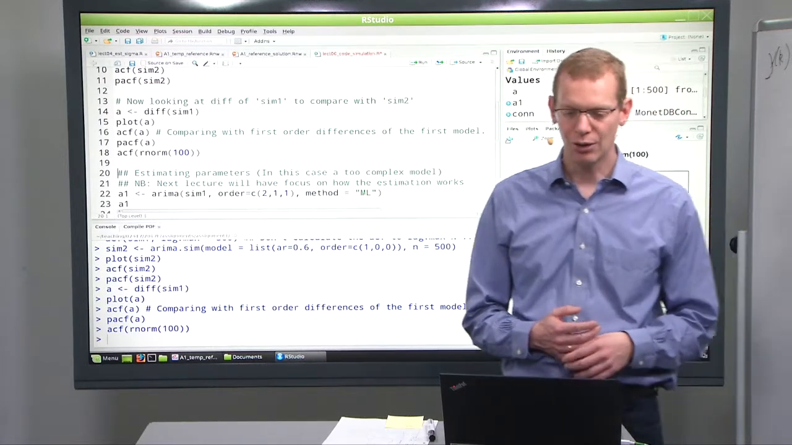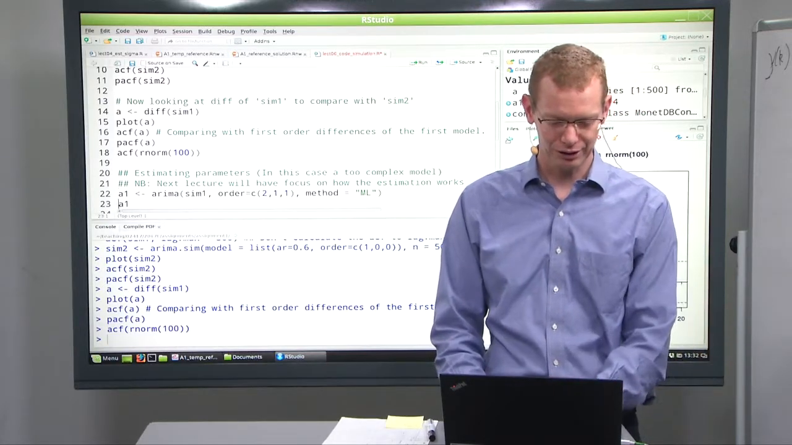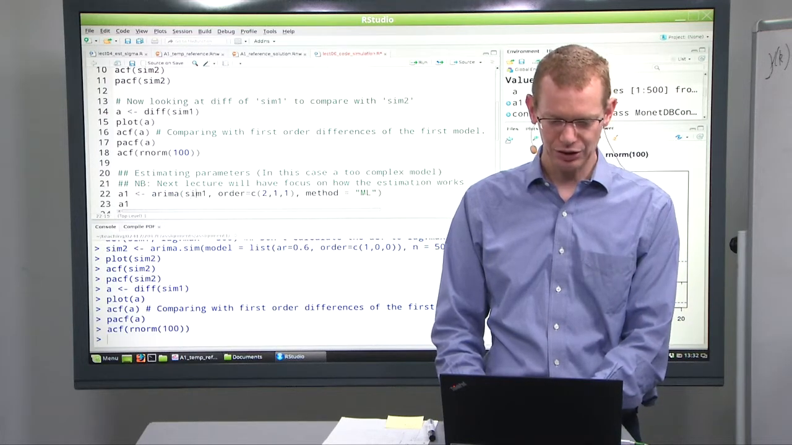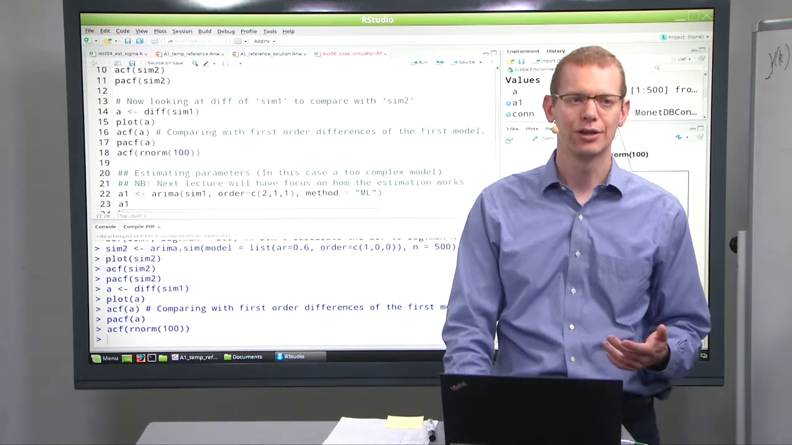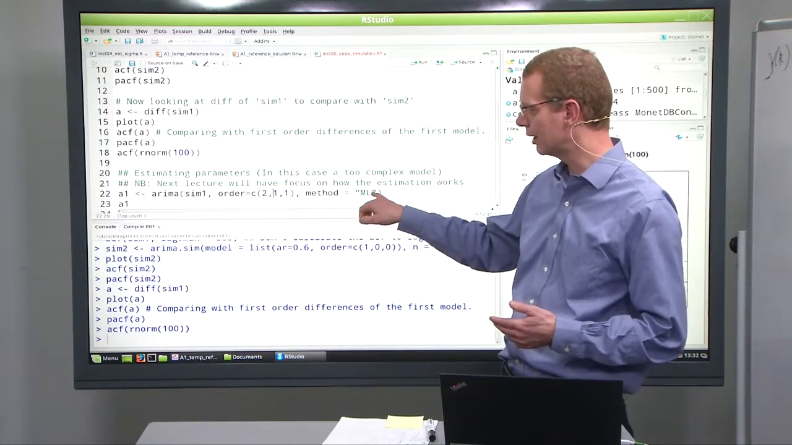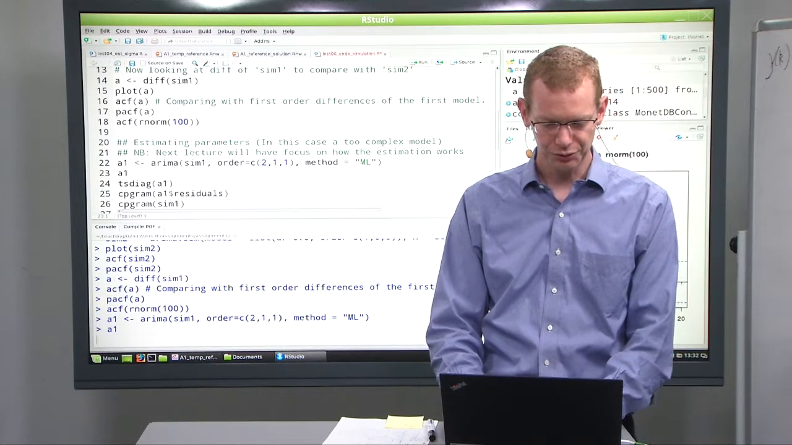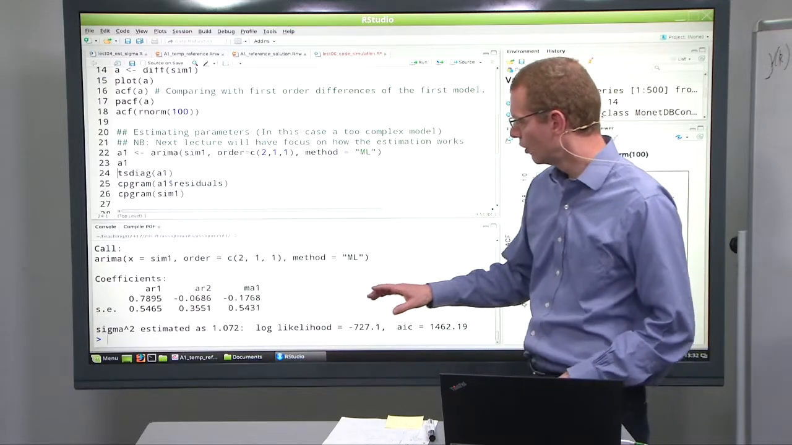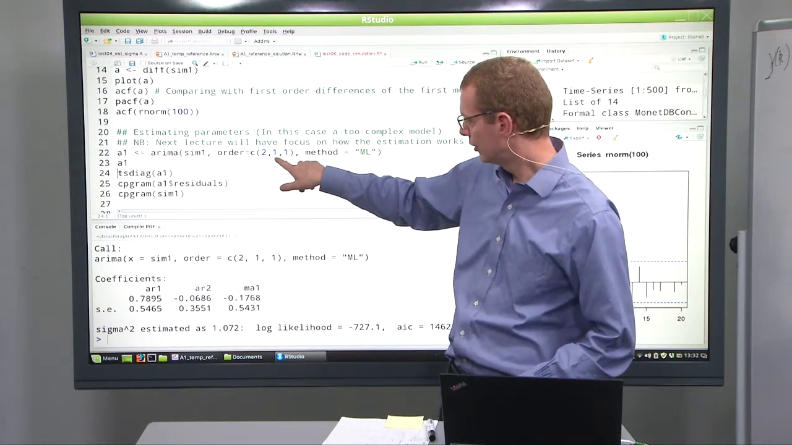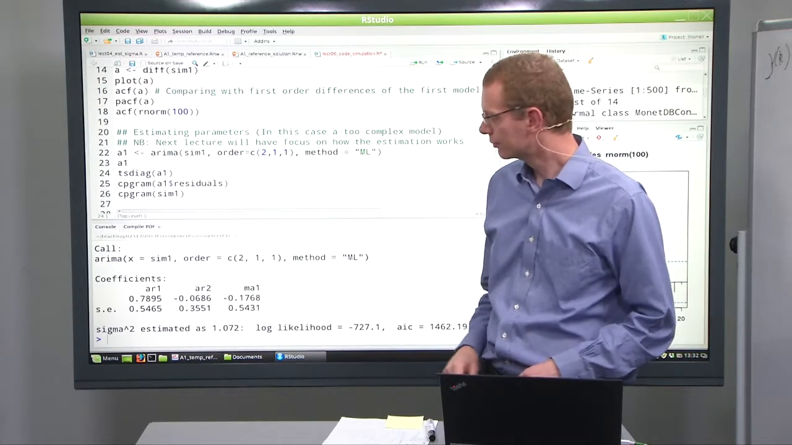Now, in order to estimate parameters, we'll get back to how this works in practice next lecture, but we use a function called Arima to do this. You get some data, and you specify the order that you want for the model that you want to estimate. And here I'll use the so-called maximum likelihood method. Let's just see what we got. Here we estimate an AR2, d equals 1, and one MA part as well.